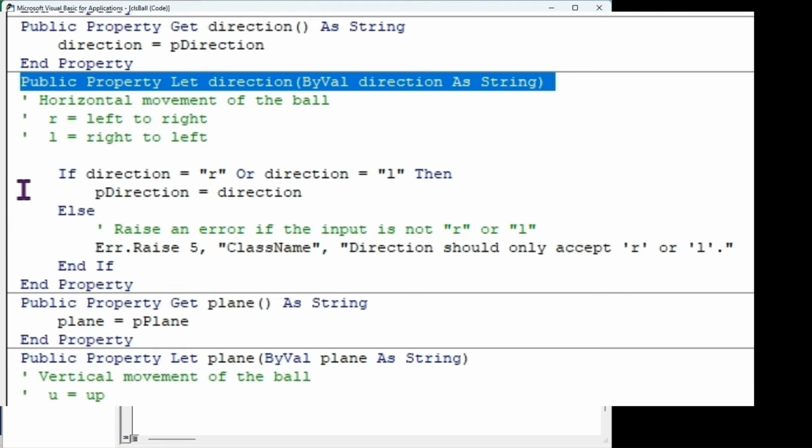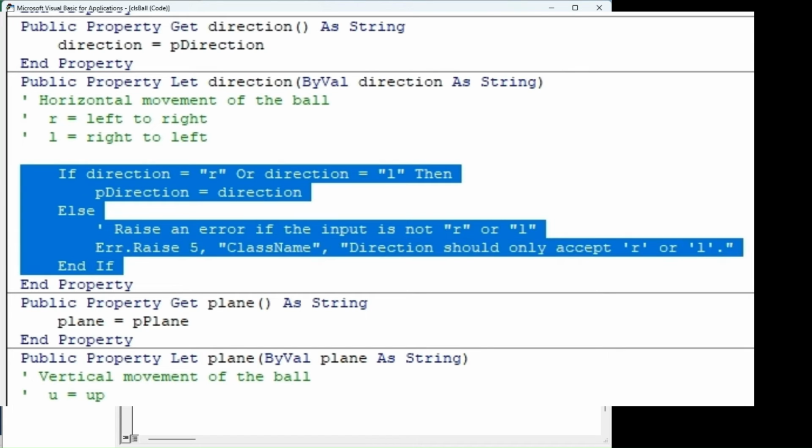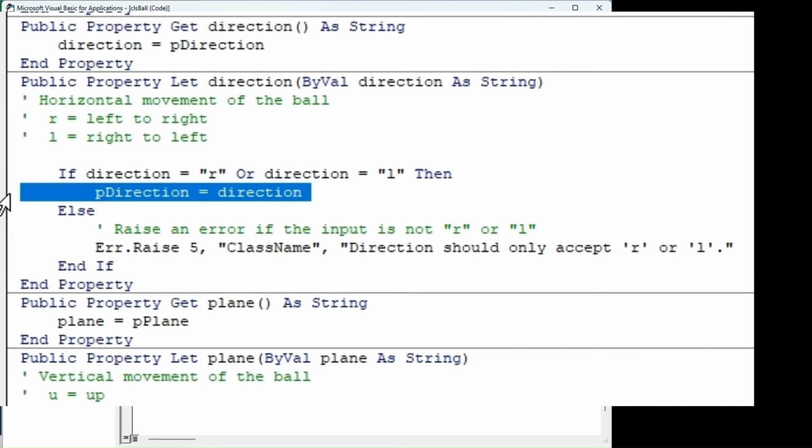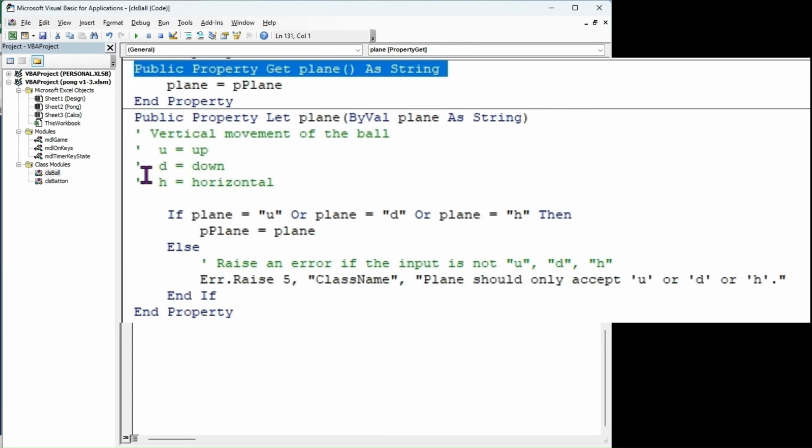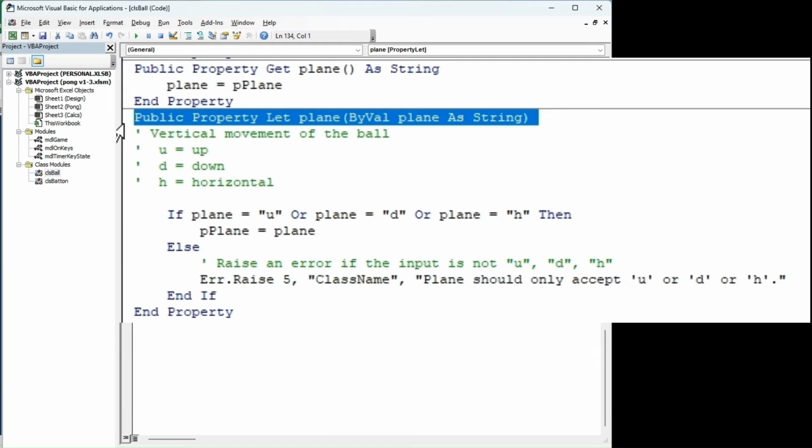So really all this if statement is saying is: if we've made a mistake during coding, then raise an error so that we can see it. Otherwise, during gameplay, we're just going to set P direction. Hand in hand with direction, we get plane. And plane, as we can see here from the let, is the vertical movement of the ball.